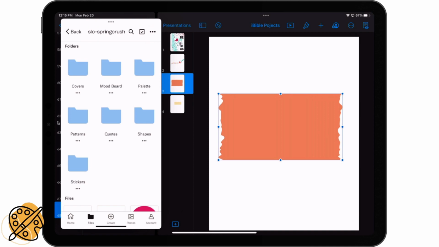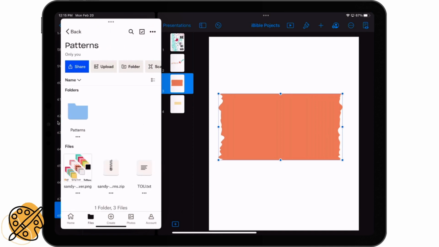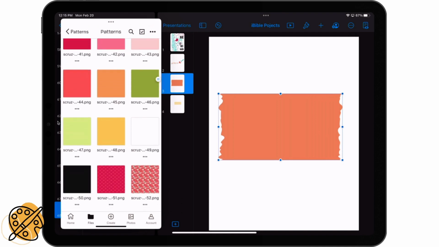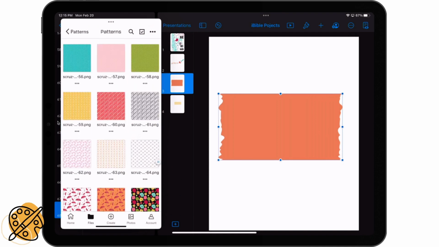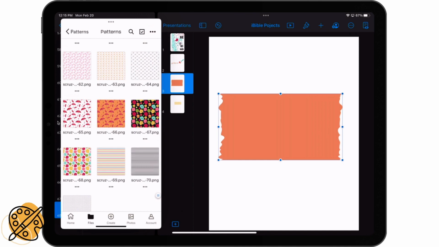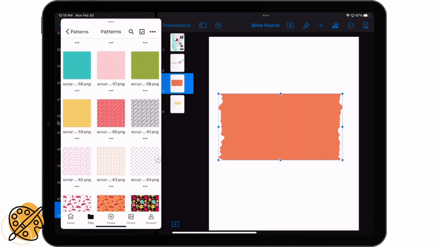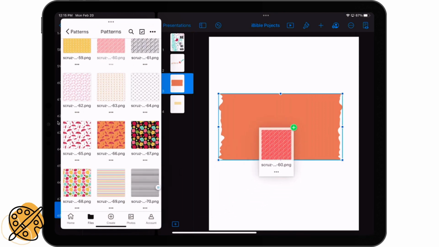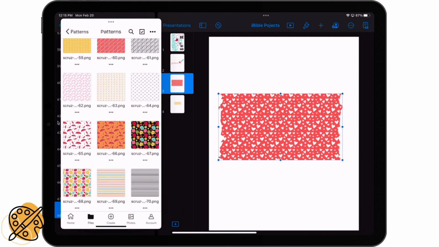All right, so I want my patterns. I'll open up the patterns. I'm in my Spring Crush collection, and these are all the colors and patterns that come with the Spring Crush. So I think I'm going to go ahead and fill this with this coral pattern. I think it's hearts. I can't really see it that well. All right, so I just dragged and dropped it over and let go, and it did its thing. I love that. That just really cuts down on time.